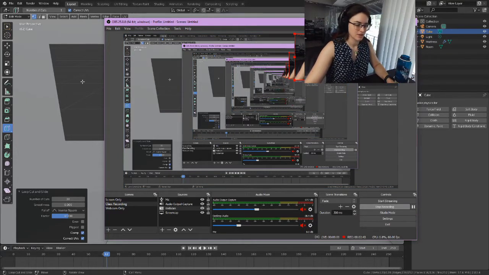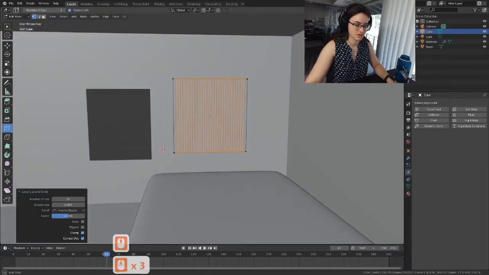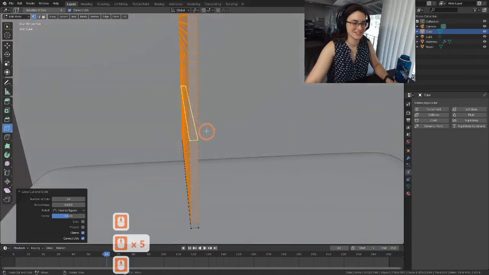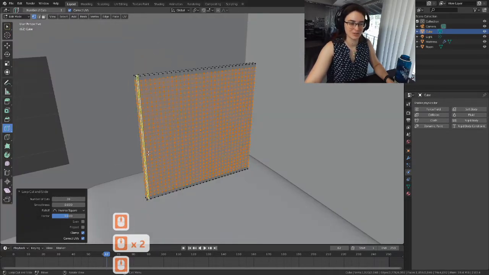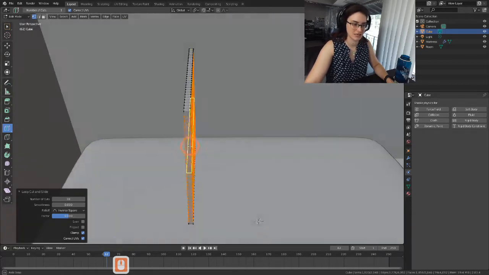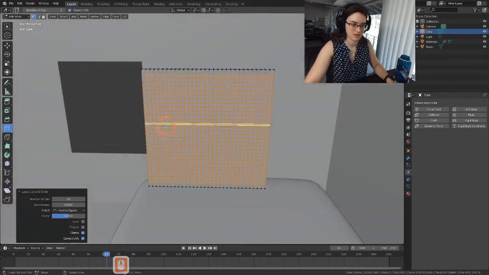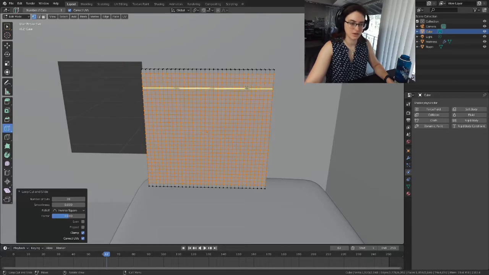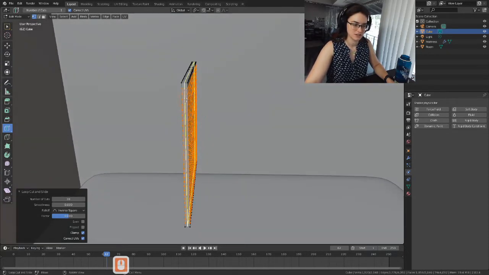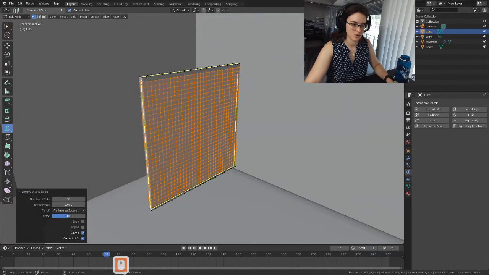Okay, so I added 30 cuts. The more cuts, the more flowy it'll be, but also the more demanding it'll be, both for doing the animation and then further down the line when you just have so much information in your scene. So I did 30 and 30 because mine's square. If yours isn't proportional, you might have to change that just to try to make these squares.